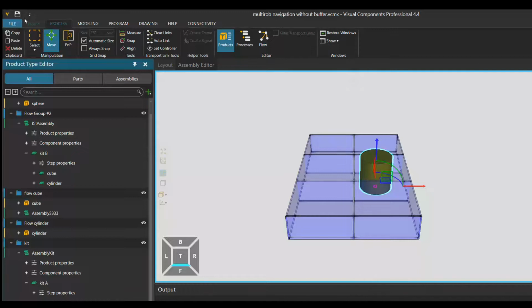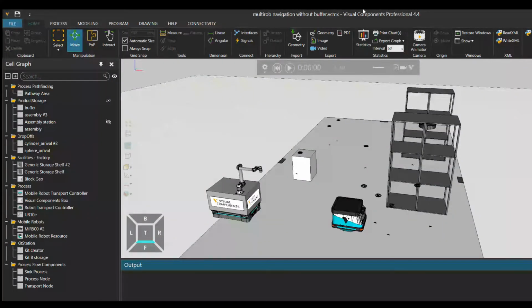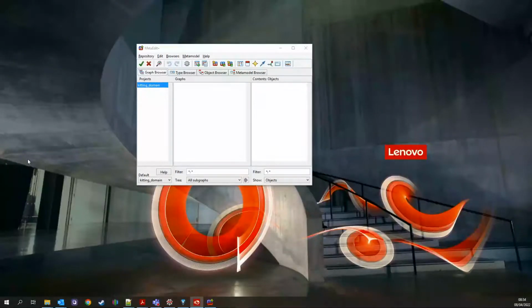Two kits are defined. Also two kit storage facilities, two AGVs, two drop-off locations and several product storage facilities. Now it is time to generate an MXM file. This is a model file with a definition of the resources that are required to make a kitting planning.